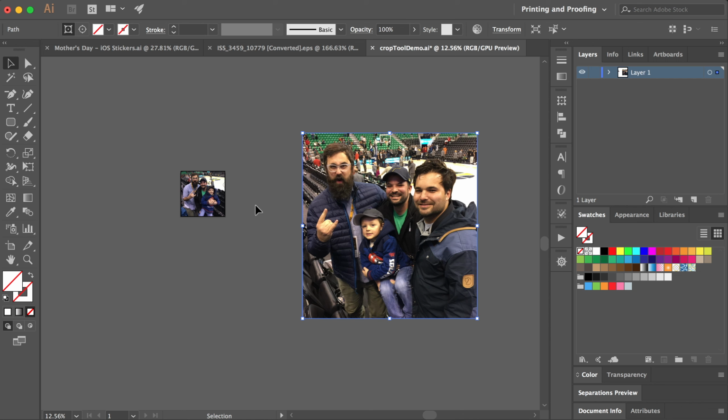It's going to save us graphic designers a lot of time, especially if we're only using 1 or 2 images in an Illustrator file. So the ability to crop, pretty awesome.